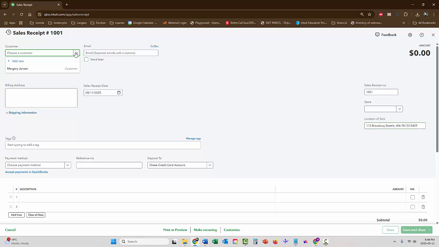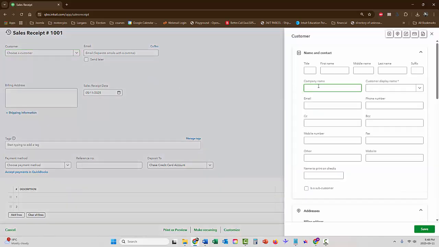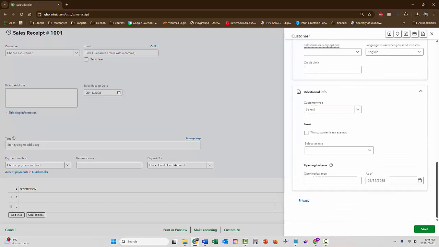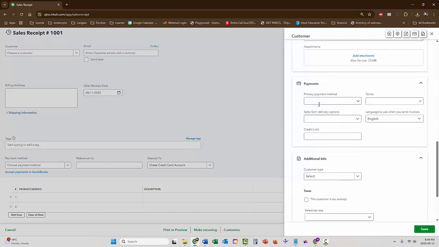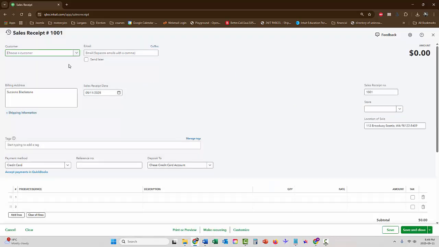This is for Suzanne Blackstone. We don't have her yet, so I'm going to quickly add her. You may have added her previously. I didn't do my exercises, but I can add her on the fly. By the way, notice that we do have a primary payment method here, so she always pays with a credit card. We can choose that credit card right there. I'll choose save. And Suzanne Blackstone, there she is there.